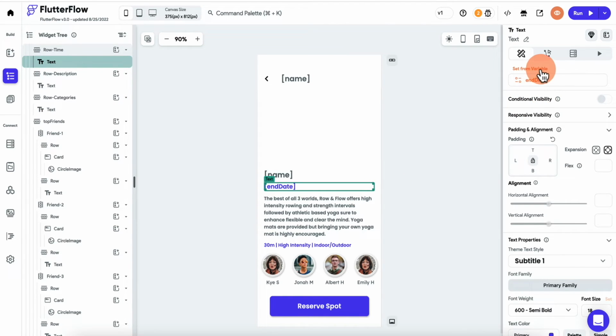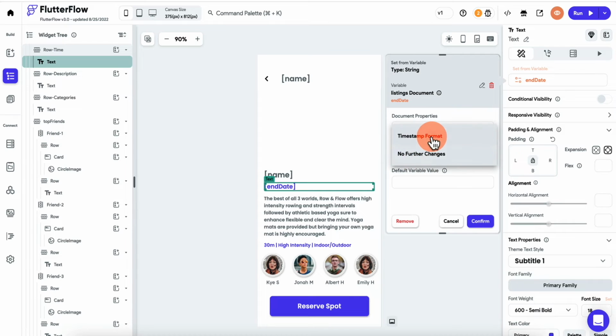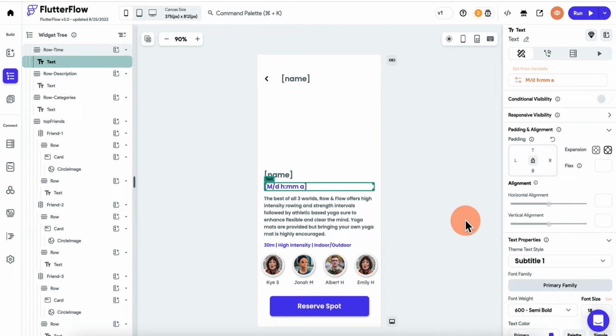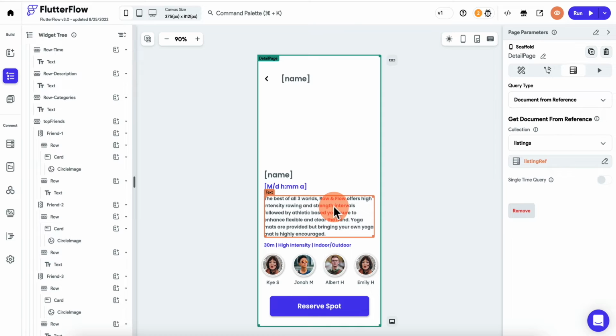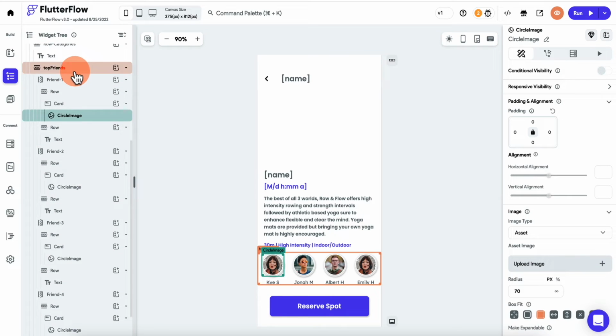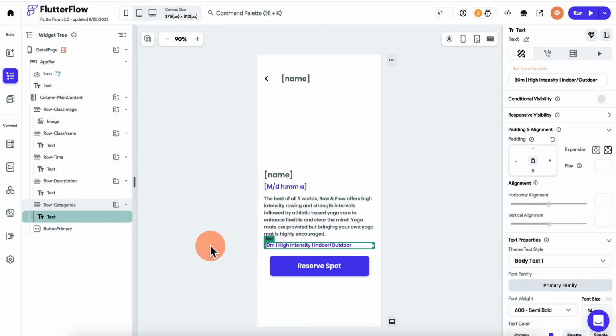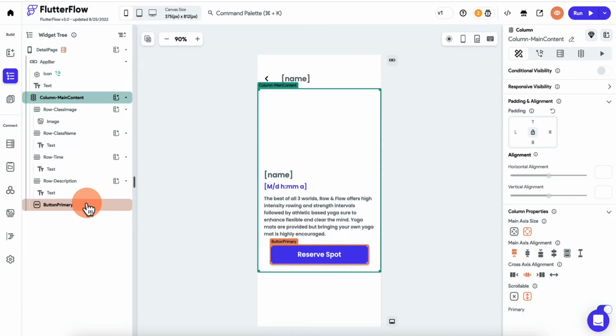Okay, we can actually format it. There's some nice formatting here, timestamp format. Let's do something like that. Or you can even do the time as well, which is useful, right? Because day is not good enough. We need to know the time that it ends as well. We're going to delete all this. So I'm going to find the top friends row, delete that. We're going to delete this as well, this categories as well.